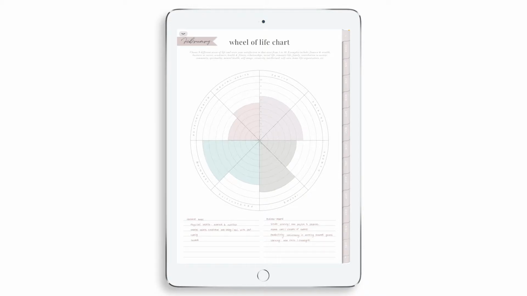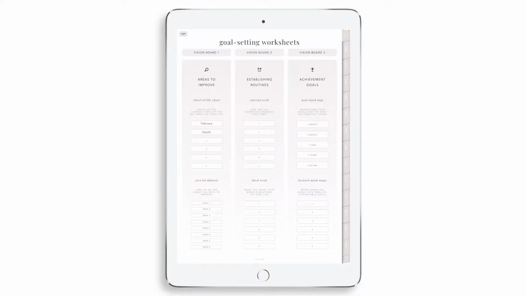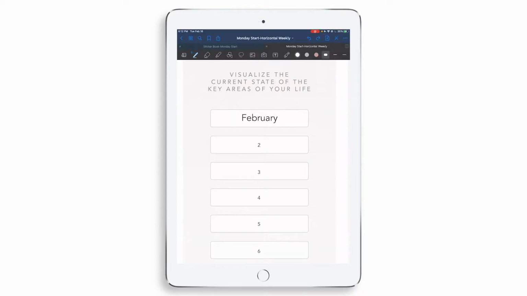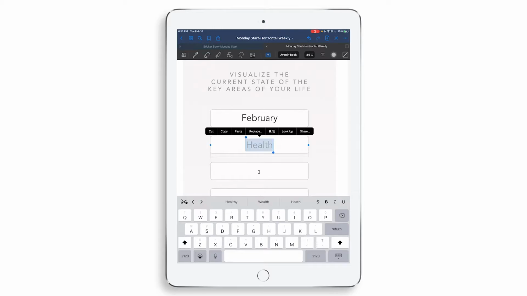So first is evaluating the different areas of your life with the Wheel of Life chart. So click on the shadow on the Goals tab to access all of your goal setting worksheets. And for now, we're gonna focus on this first module. To label these wheels, I just use the pen tool and scribbled out the number, and I just use the text tool to title the different wheels.